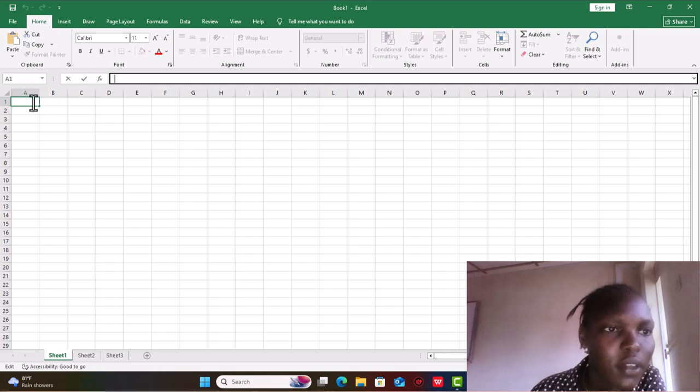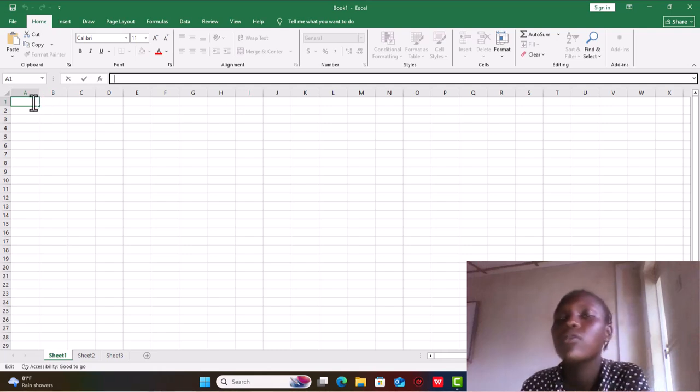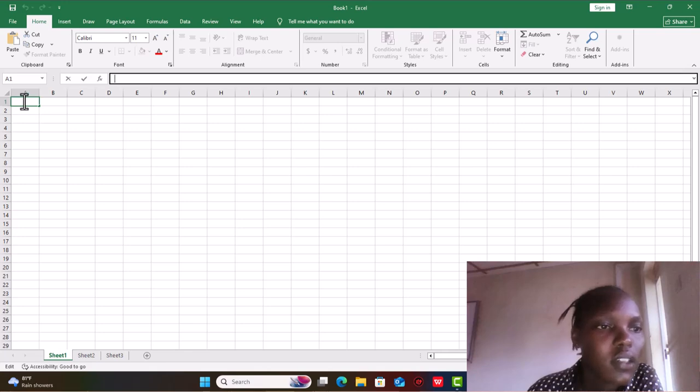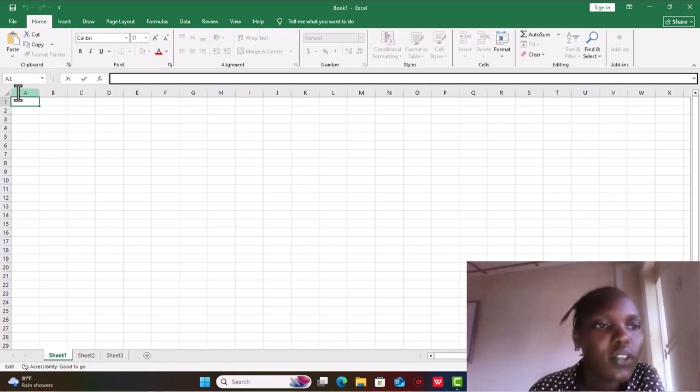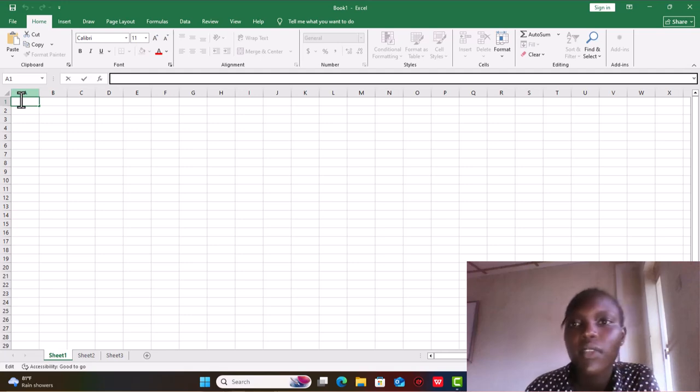And we have both active and inactive cells. The active cells are the cells where you're doing your workings, and the inactive ones are the dormant cells where you're not doing your workings. And then you can also have some examples.